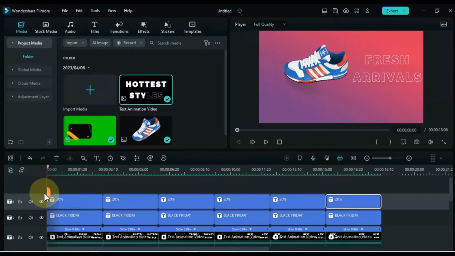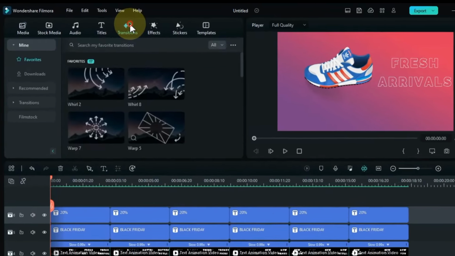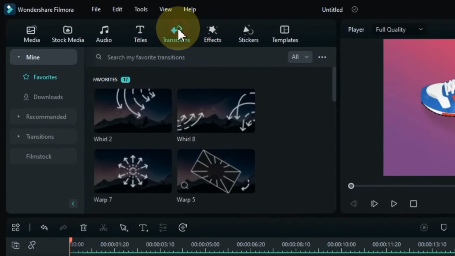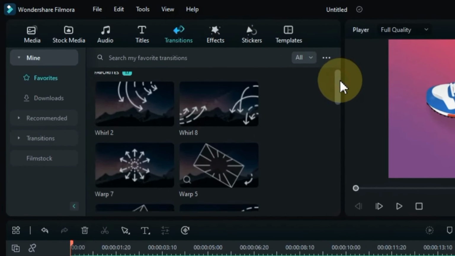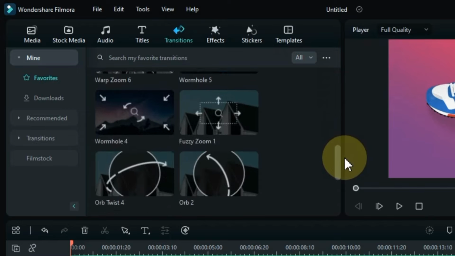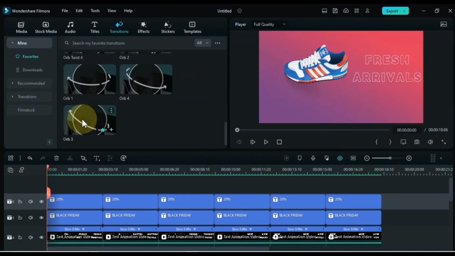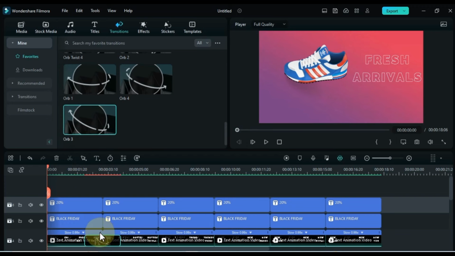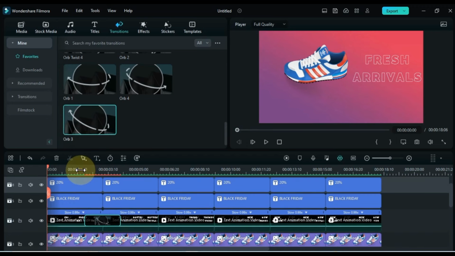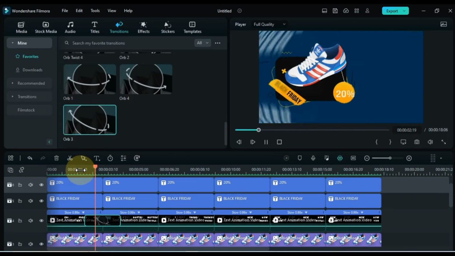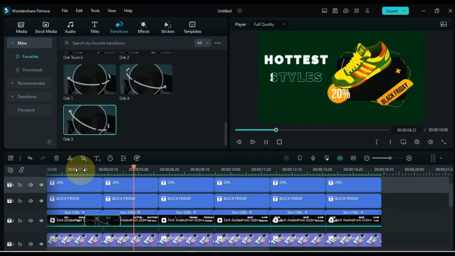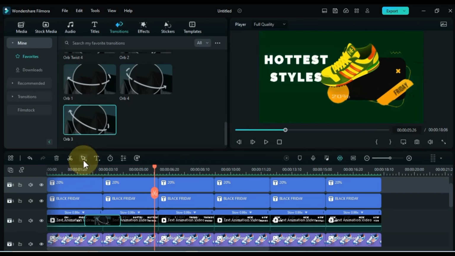Now we will add some transitions between the video with text. Go to the Transitions tab at the top and click on it. Here are some transitions I have already downloaded. Some of these transitions I'll drag onto the timeline. First I drag and apply as many transitions as there are orbs to the text video. So I just applied orb transitions to the text video.